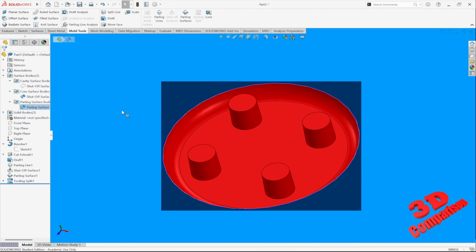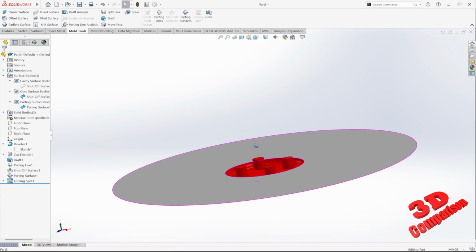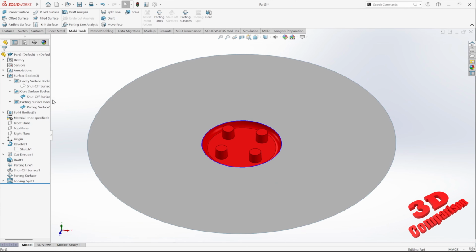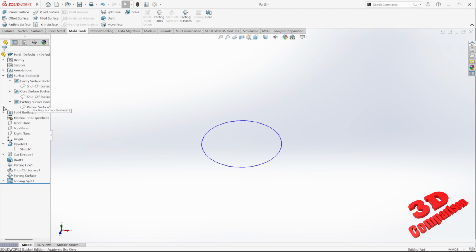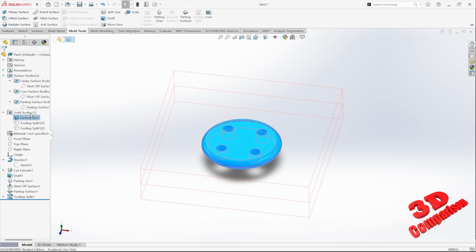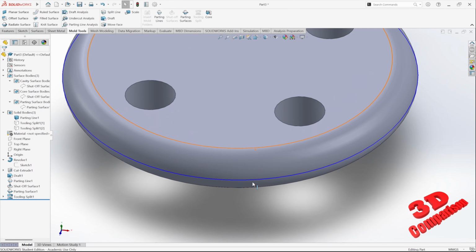And we have the additional line in this case, which is actually the parting line. So these are the trimming that Solid has done over here in order to define those surface bodies. I can also hide those, and I will now showcase the solid bodies.